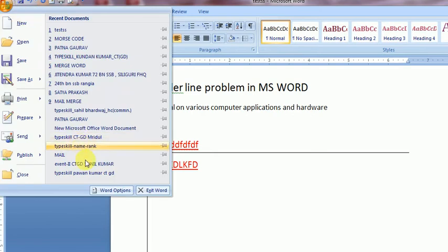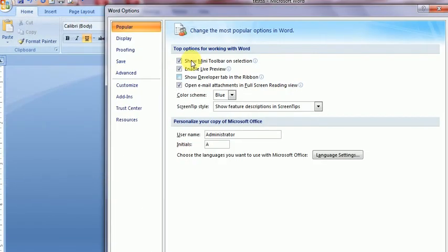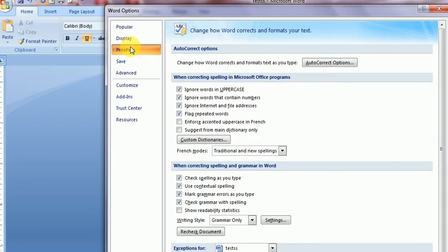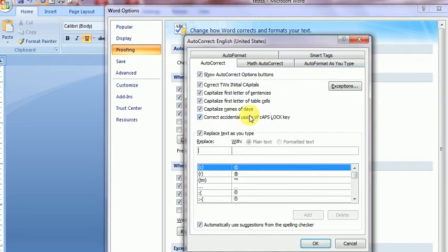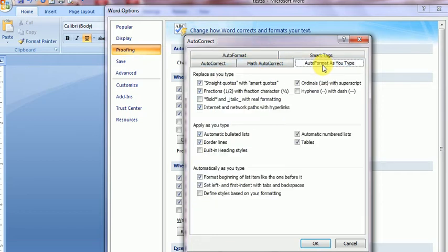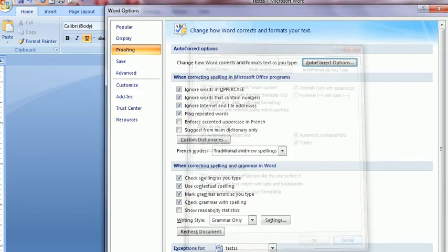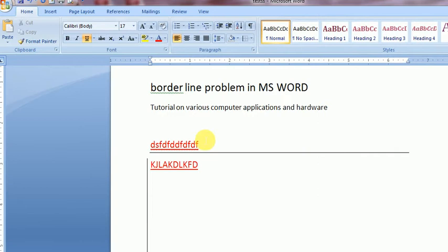You see, the AutoCorrect option is there, under Proofing, AutoCorrect. Here, this option is the AutoFormat option. You see, a dash will be converted to a long dash. That is, dotted dashes will be converted to a long format dash, which ultimately becomes a line, called a horizontal line.